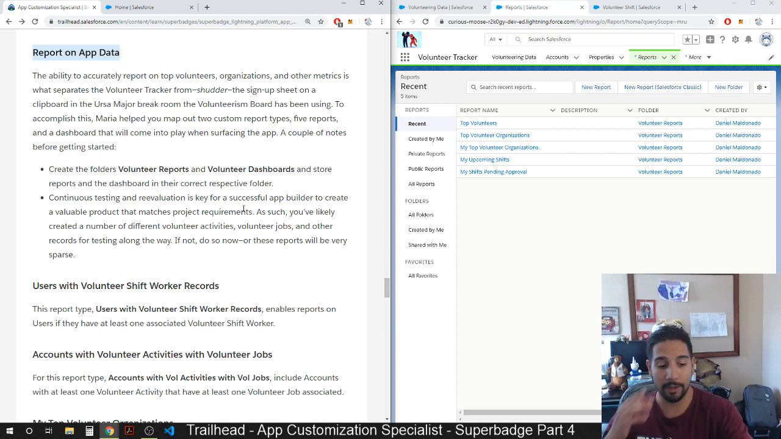So what does that say? Basically, we have to create some folders, create some report types, create some reports and a dashboard. Those are 4 things, right?